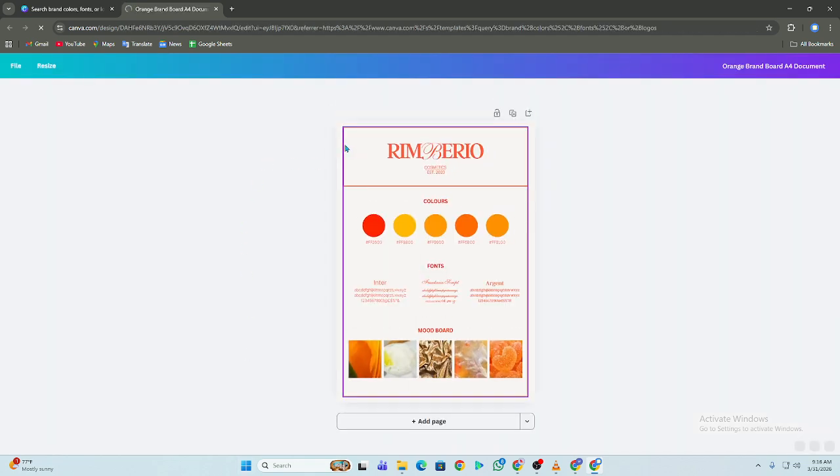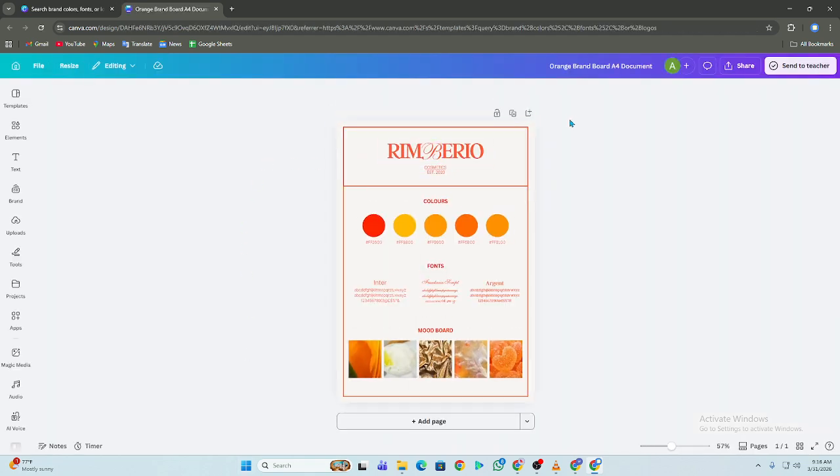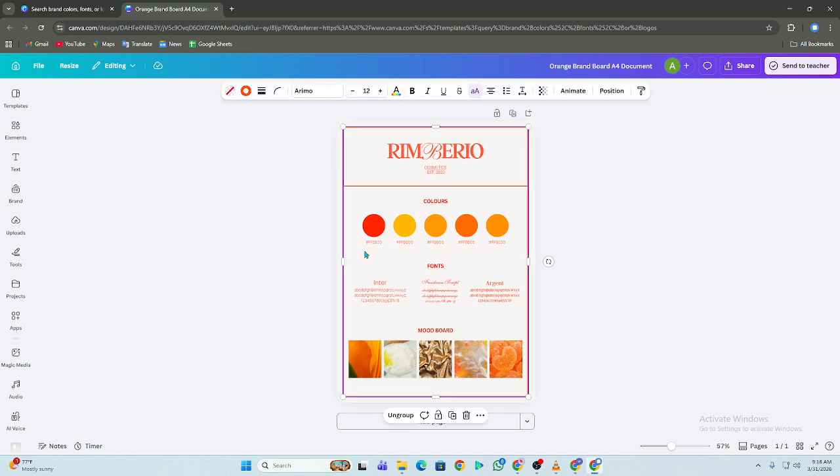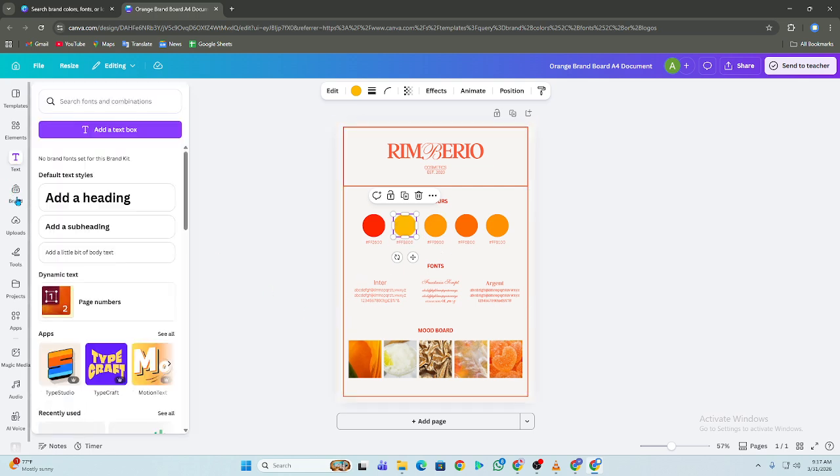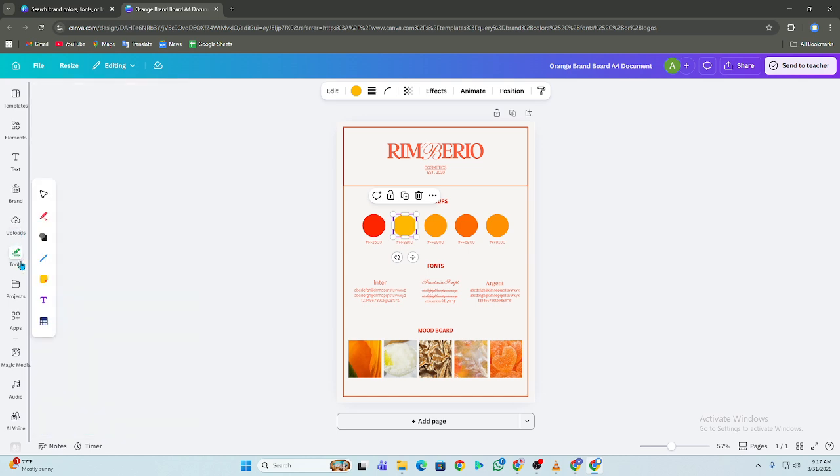Some templates override brand kit settings. Switch to a compatible template or adjust elements manually. Quick fix: refresh your browser. Sometimes changes don't sync instantly. Make sure Canva is up to date. Older versions can cause sync issues.